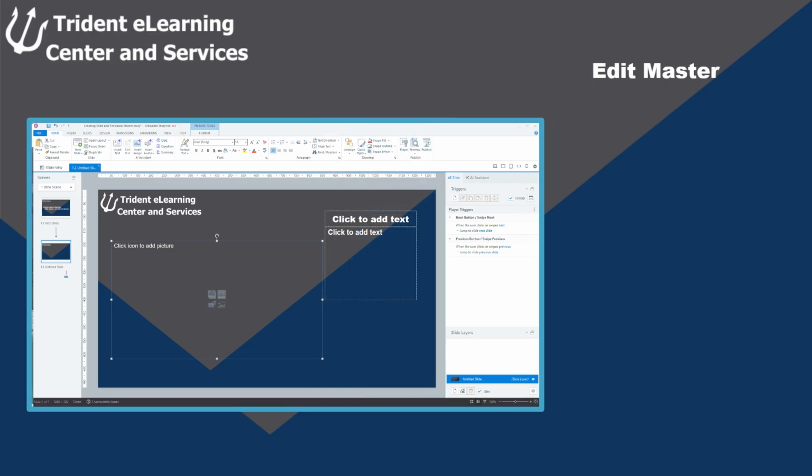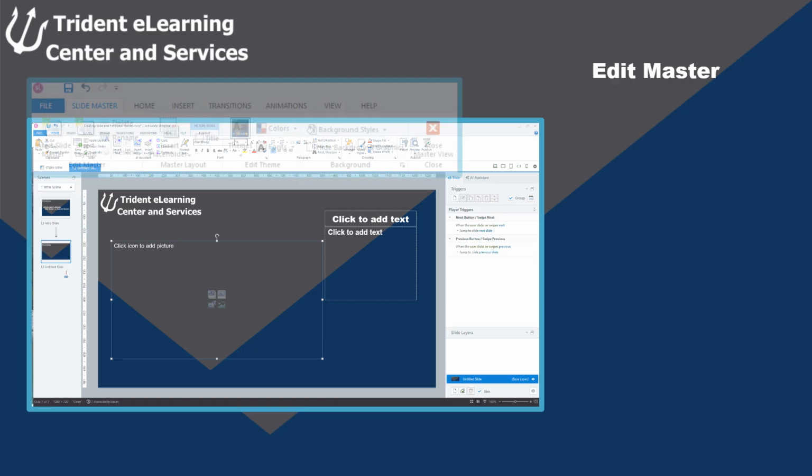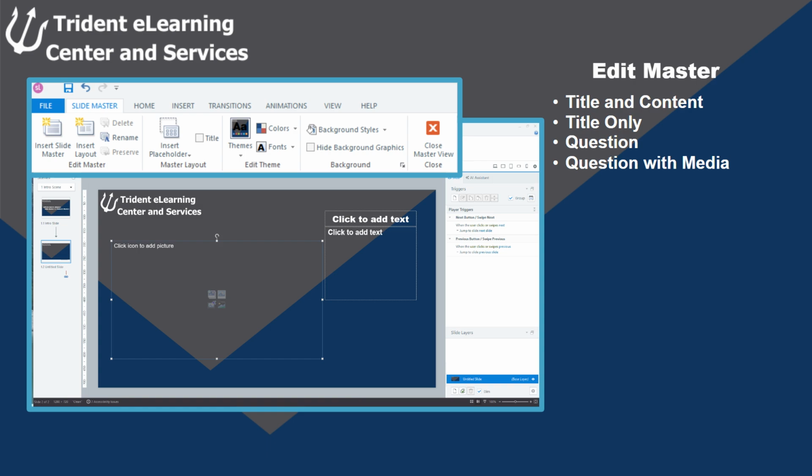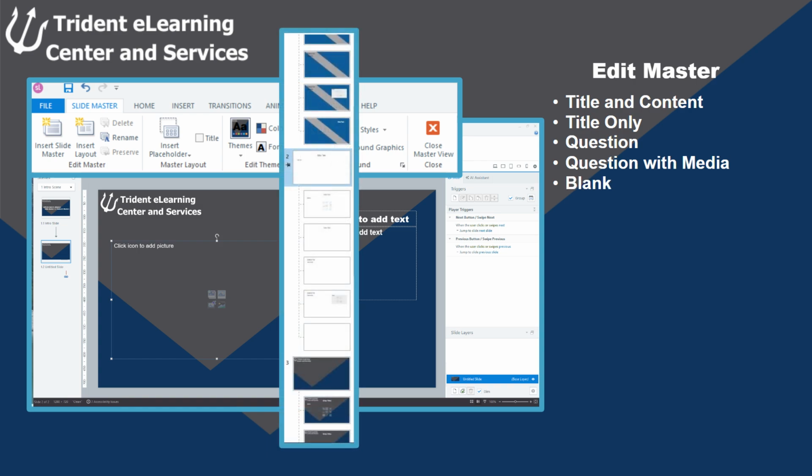Let's now take a deeper look at the icons in the Slide Master tab, starting with the first 2. Insert Slide Master and Insert Layout. When you select Insert Slide Master, Storyline creates an entirely new master slide, along with a fresh set of default layouts. These defaults always include title and content, title only, question, question with media, and blank. These layouts will appear every time you create a new master, whether you're working in a brand new file or inserting an additional master into an existing project.